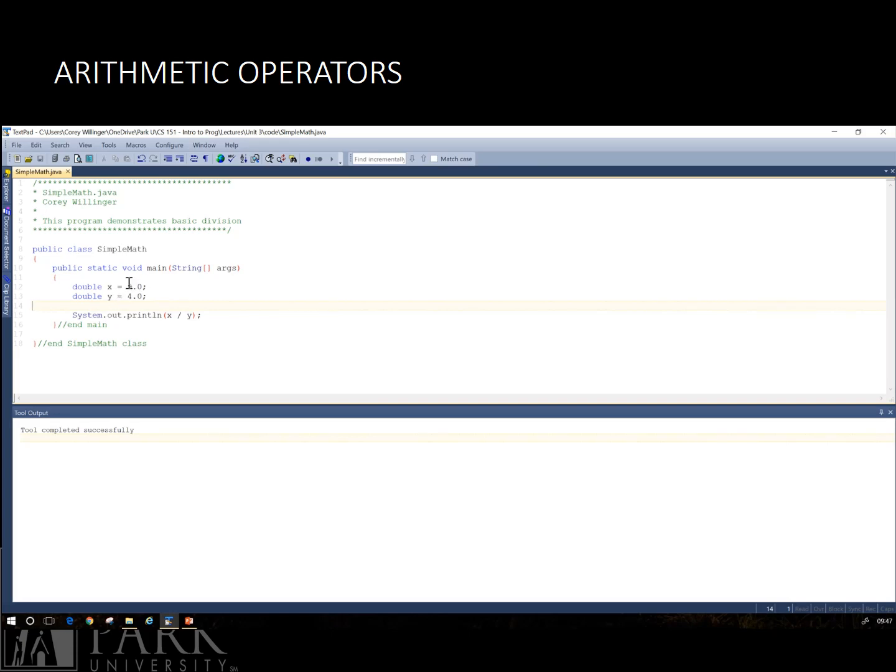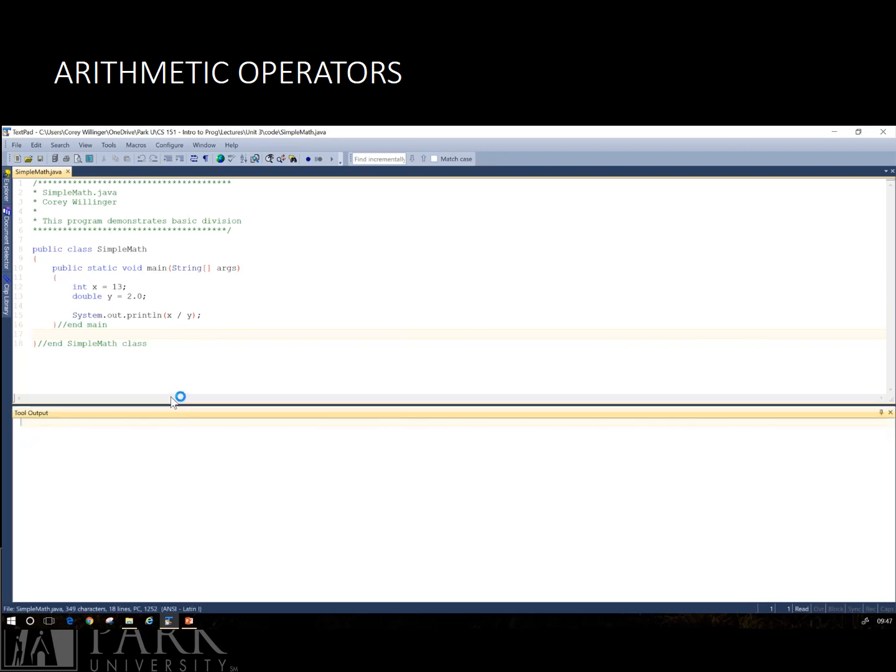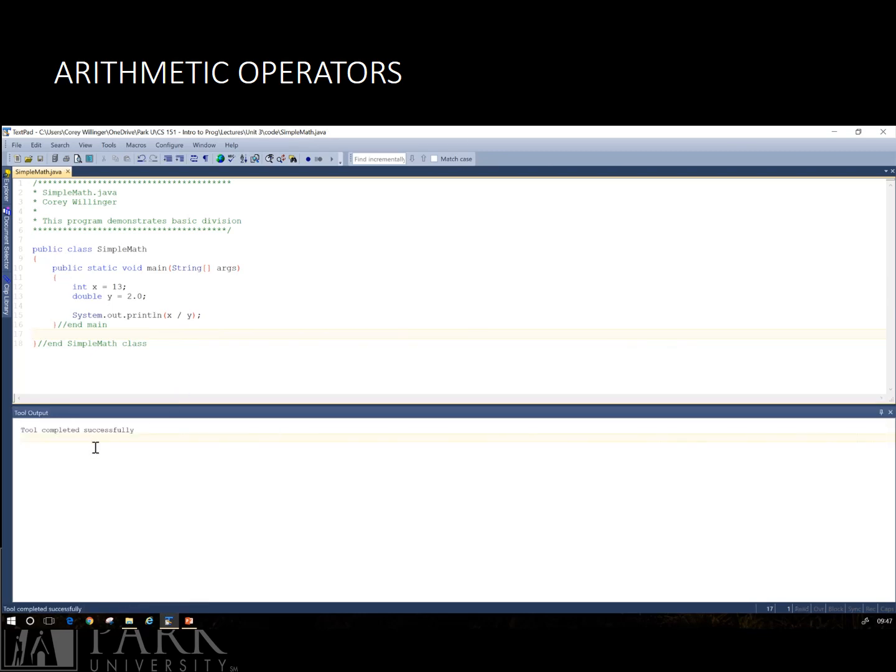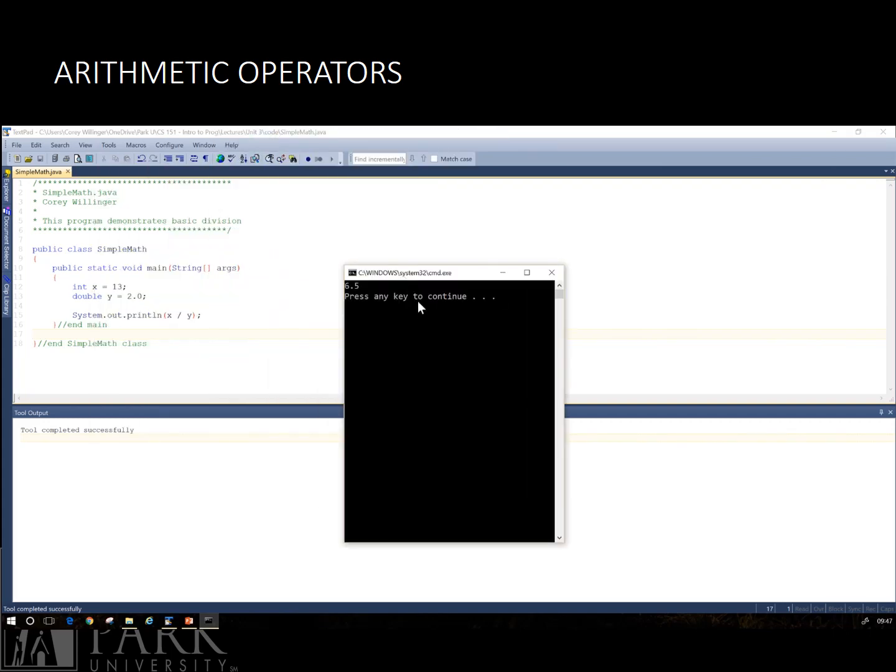So let's do that. Let's change this x to an integer, and we'll call it 13. And we'll have the second part be a double called 2.0. And then we'll go ahead and divide them. So we're going to compile it. And it compiled successfully, and we're going to run it. And you can see here 6.5, which is exactly what we got on the other slide.